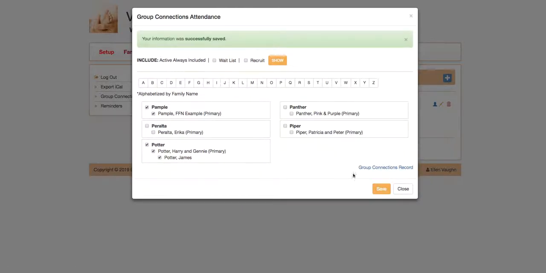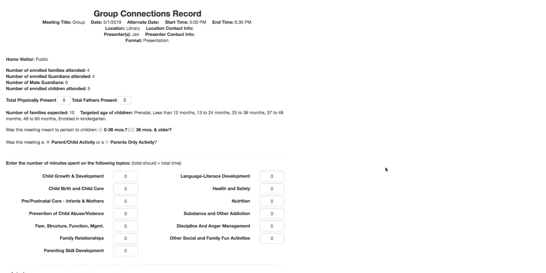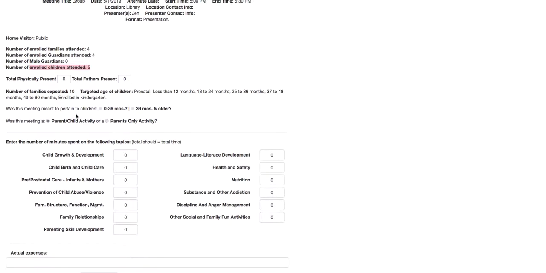And then after the attendance has been entered, we can move on to the group connections plan, or record, I'm sorry. So we'll click on the record, and then you'll see here we have our record. And based on the attendance we just entered, it'll tell us how many families, how many enrolled guardians, if any male guardians attended, and how many enrolled children. So you will see as the attendance gets entered, that number could change.